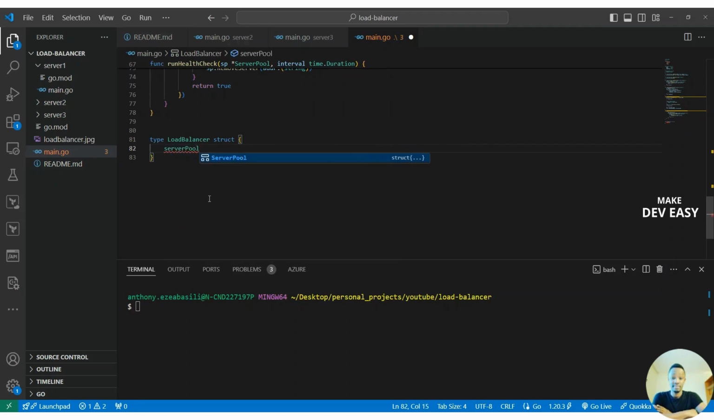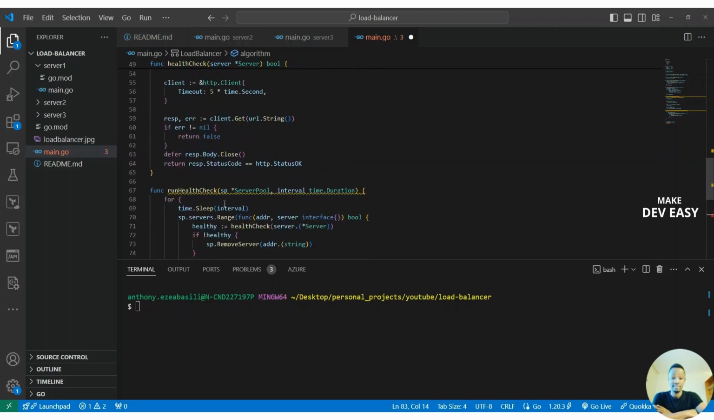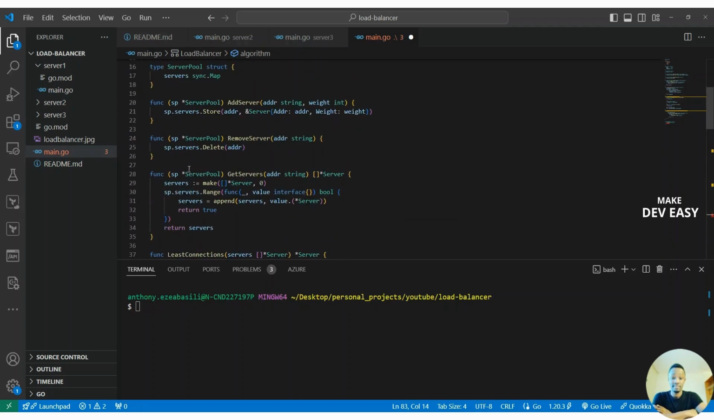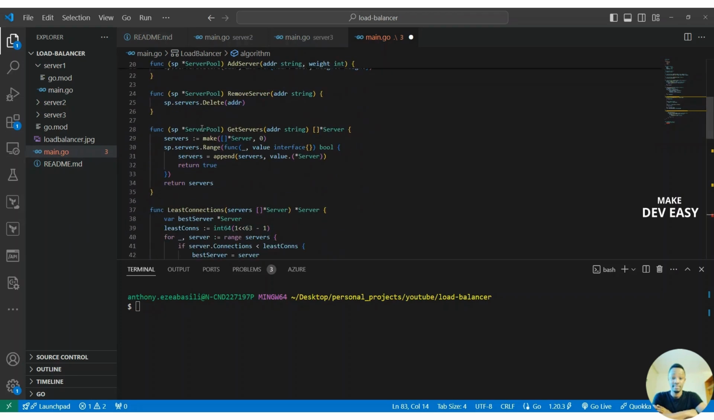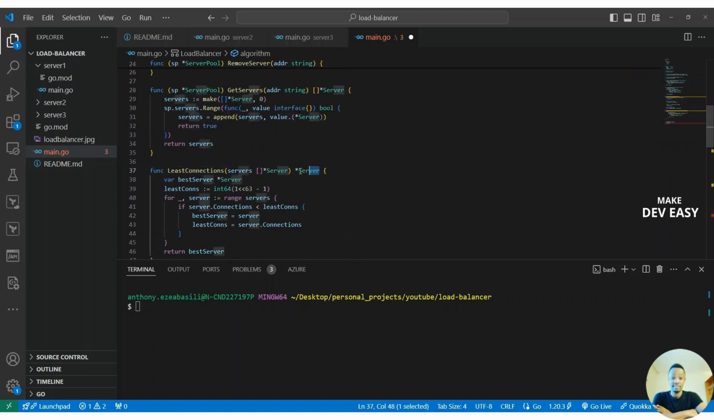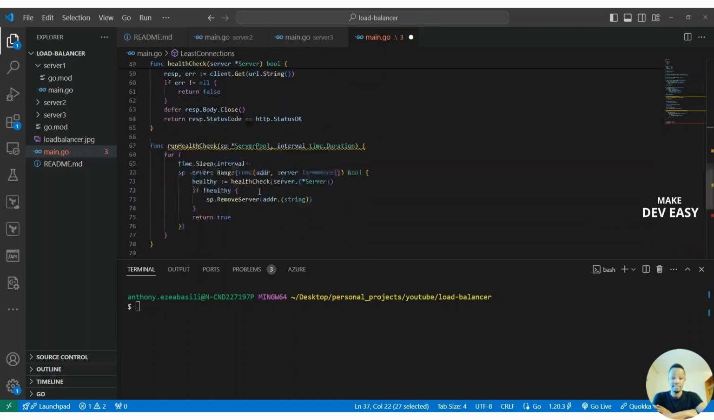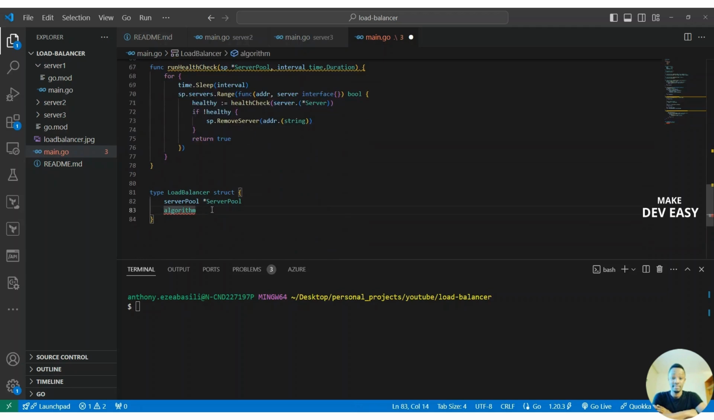So I need a server pool, which of course we already have over here. I need an algorithm, which is basically going to have this signature here. Where is our algorithm? This one is this one. So I'm simply going to copy this next. So for now, anything that has this signature would be our algorithm. That's really what we're doing. We're keeping it simple, guys.